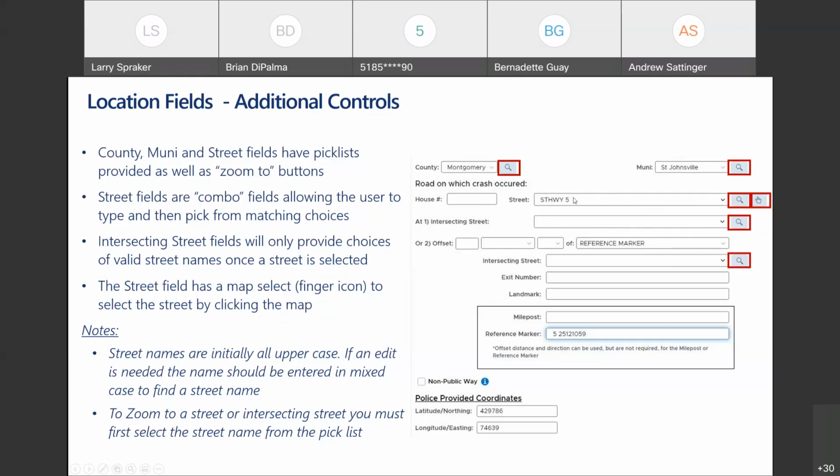But when you start picking that, what you're typically going to have to do is start typing in mixed case. So you'd have to type, State, and get out of the uppercase. And I'll show you how this goes. As you start typing, it gives you a drop-down list of the available street names. So you can click, pick it.